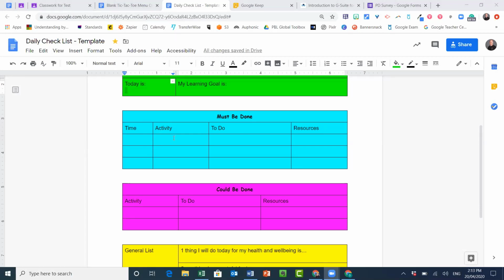But it's not just reading the book. So you put the time, 9 o'clock, the activity, reading, and then in the to-do, you'll actually say, read the book, and here's a link to some questions about the book that I want you to answer. And so in the document, you actually put the links to all the other work.